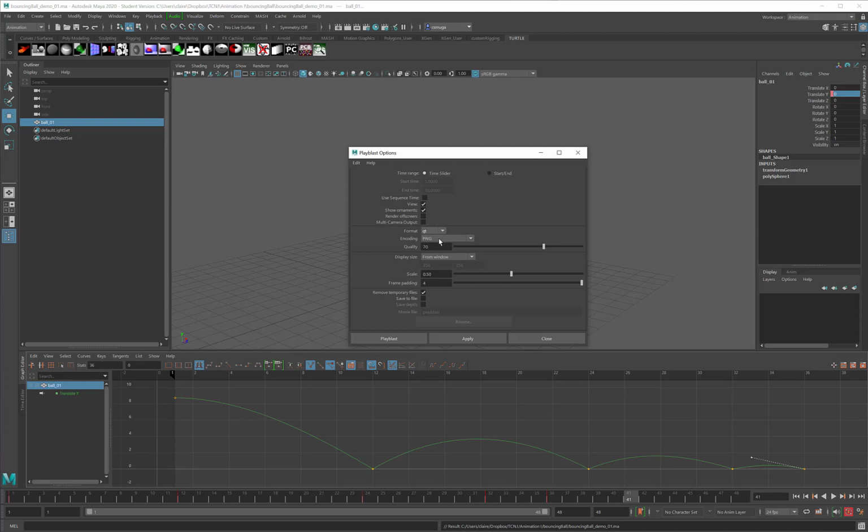My encoding is set to PNG, which is fine. With the options, it doesn't really matter what you use. I would recommend an AVI or a QuickTime if you have them available. But if there's something else that you want to try, go ahead and try it. You'll get different results, but maybe not dramatically different.